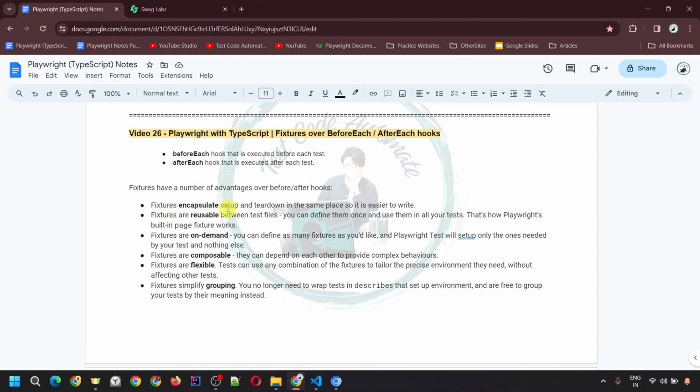The first one is encapsulation. A fixture encapsulates setup and teardown in the same place, so it is easier to write. The second one is that fixtures are reusable. When we were using beforeEach and afterEach, that was specific to a particular test script file. But if we use a fixture in place of the beforeEach and afterEach hooks, we can call these fixtures in any test script file by just importing the test from that fixture file.